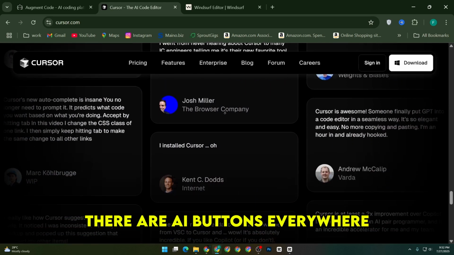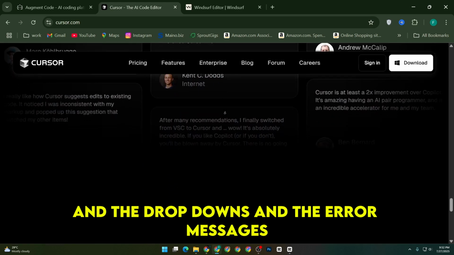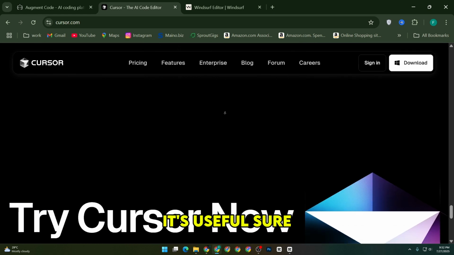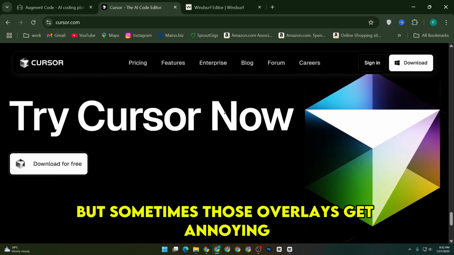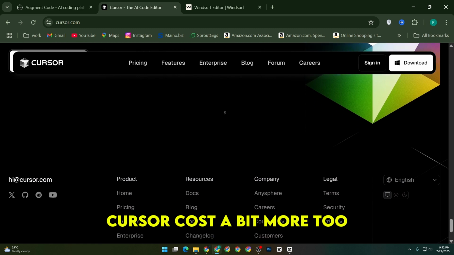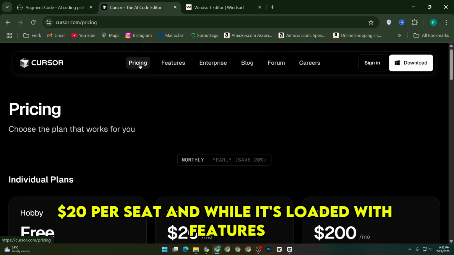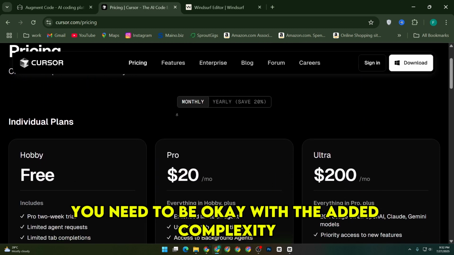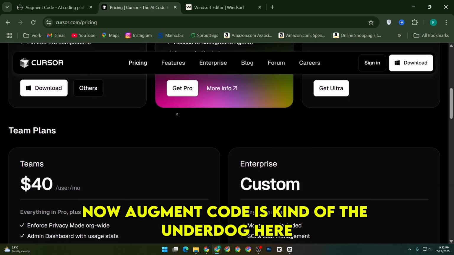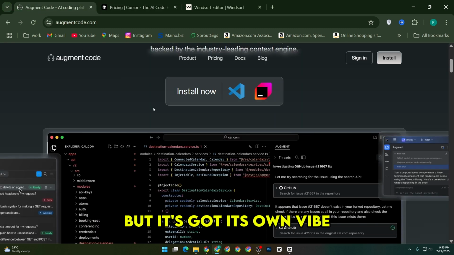There are AI buttons everywhere. Fix with AI in the terminal, in the dropdowns, and the error messages. It's useful, sure, but sometimes those overlays get annoying and I just want them to chill. Cursor costs a bit more too, $20 per seat, and while it's loaded with features, you need to be okay with the added complexity.